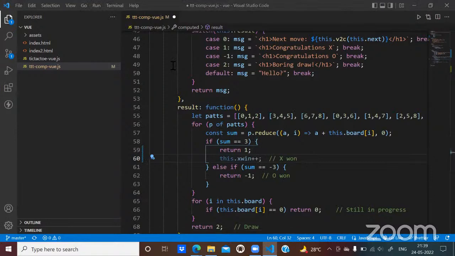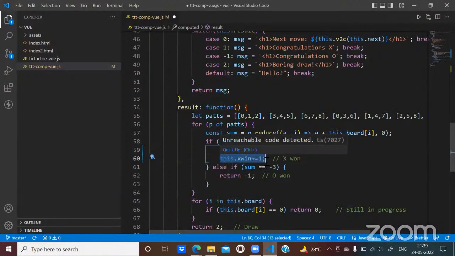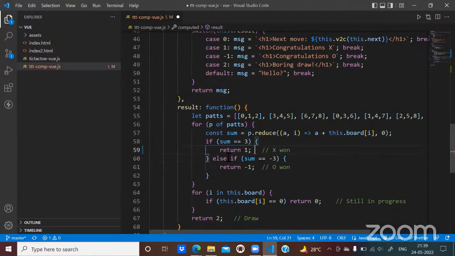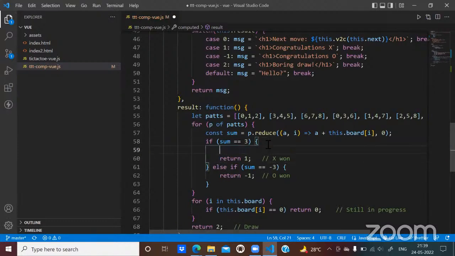Okay, so let's say even if I change it to plus equals 1, it's okay. That doesn't make any difference. But the problem here is that we are writing this code after this return statement. And I hope you all know that the return statement is basically the last statement of any function. That means this code is inaccessible. It won't be executed. So I'll shift this code, or instead, I'll have to write this code here.